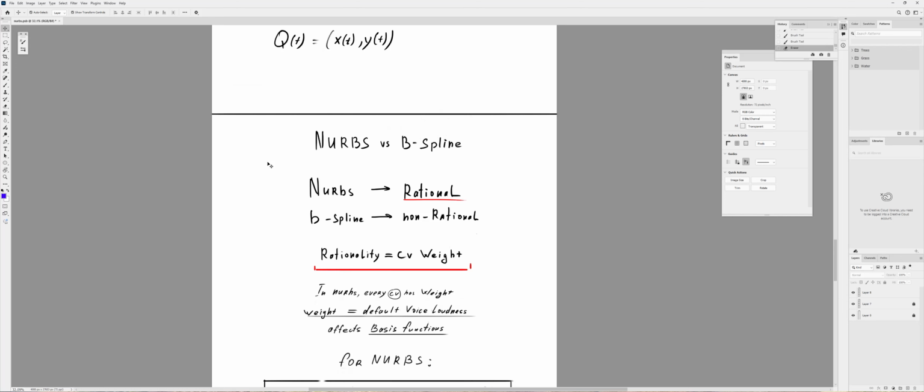So what does rationality mean then? In general, you might think that rational ties to rational numbers, right? It kind of is and kind of isn't. Of course, Alias operates only within rational values, it doesn't operate with irrational numbers, as well as any other software. So in this regard, that's true. But what it actually refers to in the concept of NURBS is the CV weight.